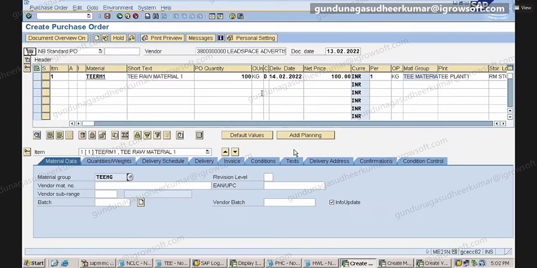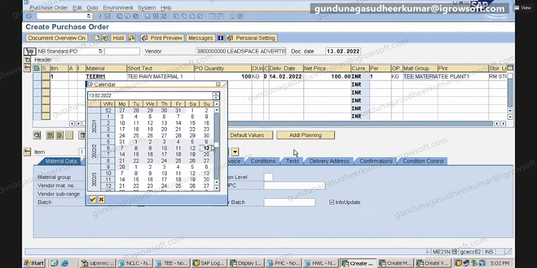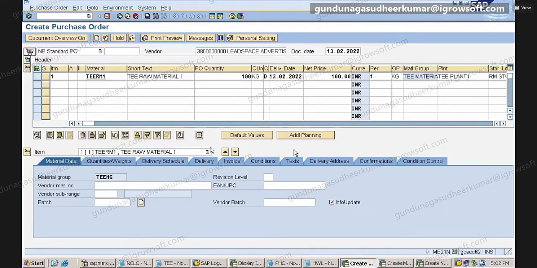Okay. Good. So now here the delivery date it is taking as 14. What is the date today? 13. Today is Sunday, a holiday, right? So we cannot wait till tomorrow for delivery. Sorry, I'm going to change the date. Enter. It is saying, can the delivery date be met? Yes, I know it will be met. The next working date is 14. Okay, I know. Enter.